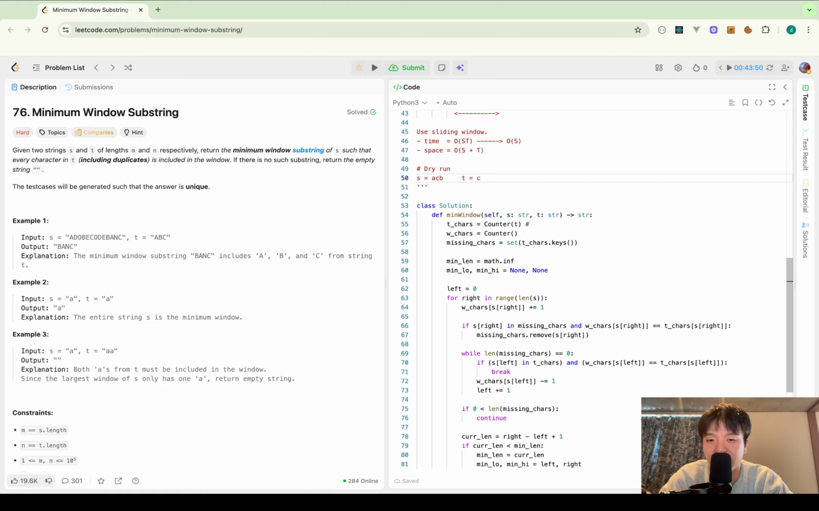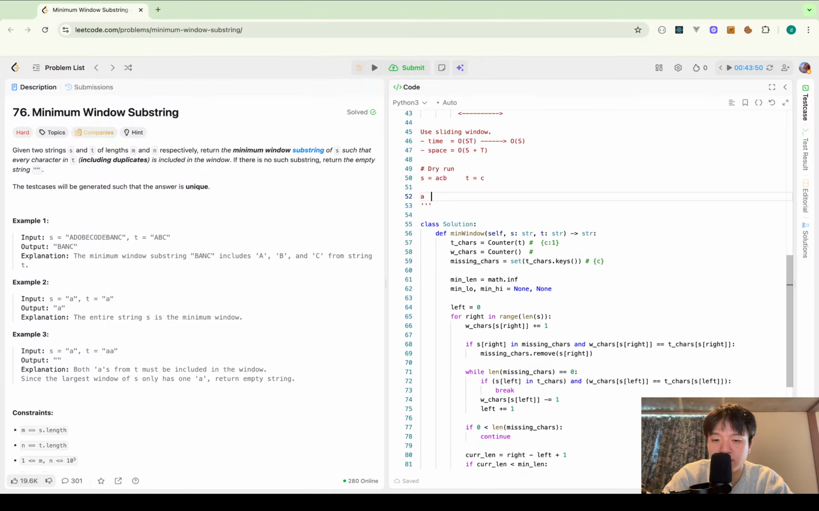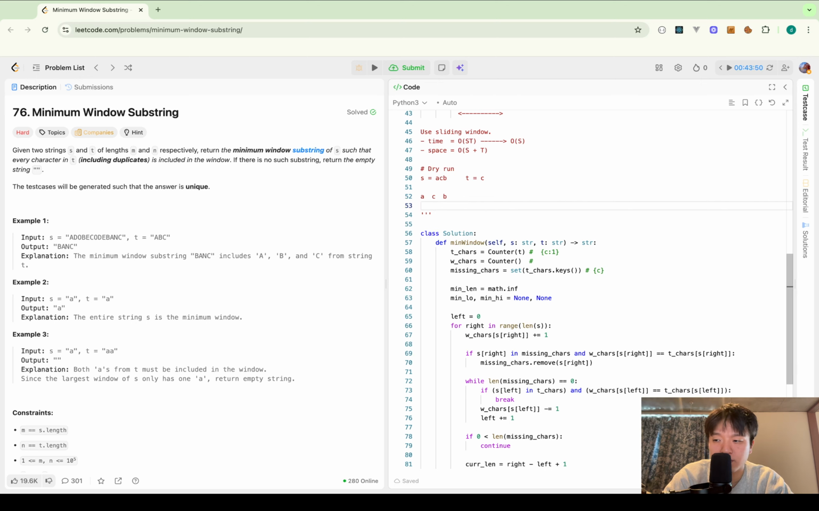Let's go with this. Teachers is now C1 only. Window chars is now firstly empty. And missing chars is C only. Okay, so mini ranks is max infinity. Mini low, mini high is none. Okay, left begins with 0.